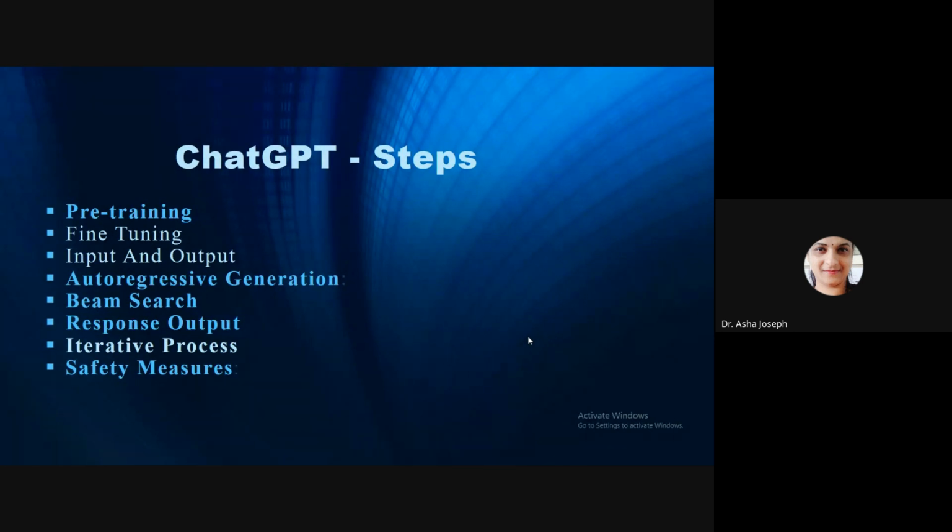The next step is autoregressive generation. ChatGPT uses an autoregressive approach, which means it generates text one word at a time, with each word depending on the previously generated words. This allows the model to create coherent and contextually relevant responses. Next step is beam search. Beam search is a technique that ChatGPT uses to improve the quality of responses. Beam search considers multiple potential next words, right?